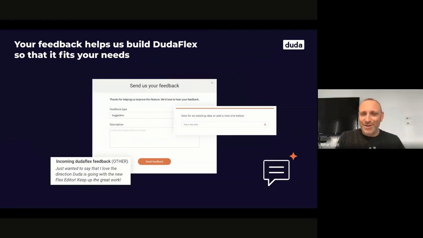Yeah, use this huge feedback button in Flex mode. Tell us what you think. If you like it, if you don't, bugs, suggestions, it will really help us out.